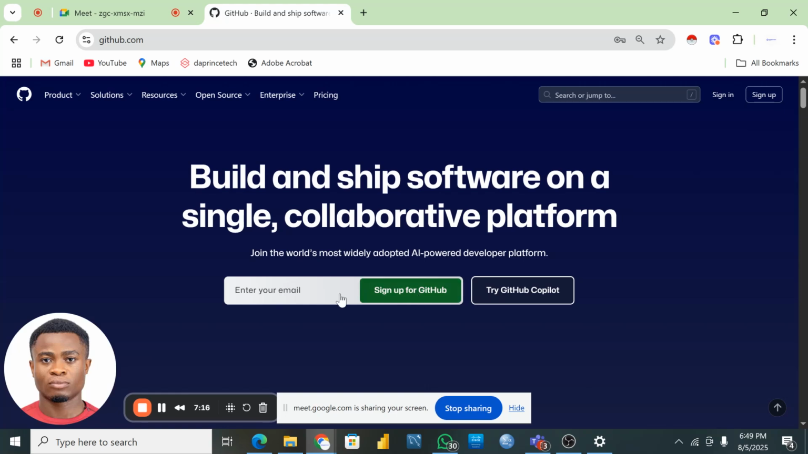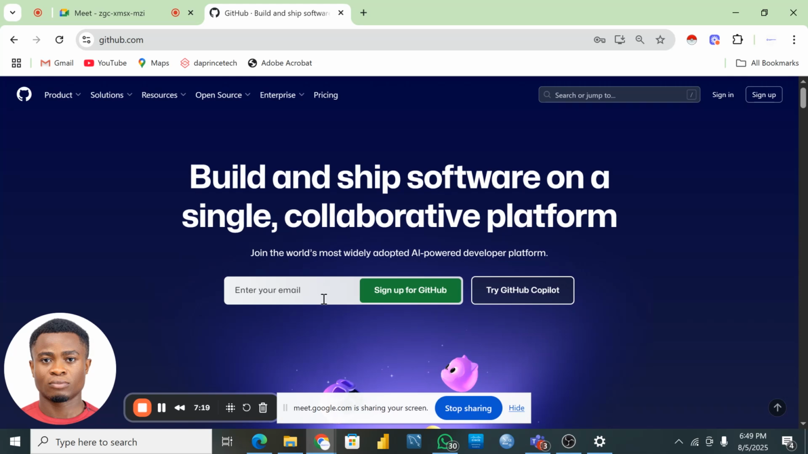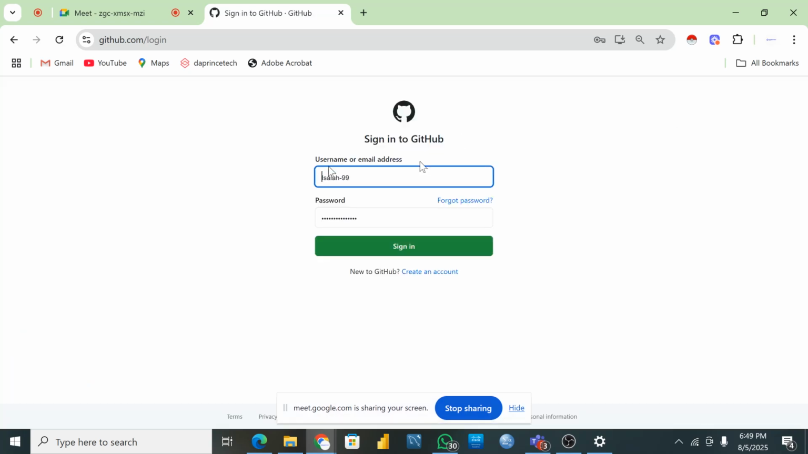Then it's going to send a particular link to your mail. Then you confirm. But I have an account, so I'll just come to sign in. As a tech person, it is important you have a GitHub account. It is very, very important.